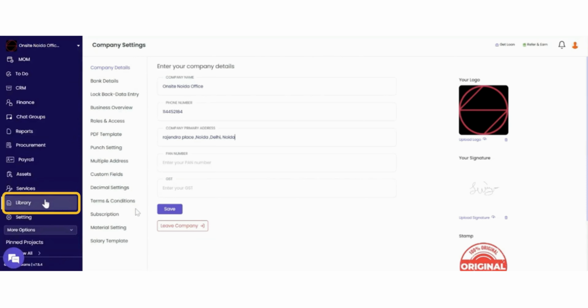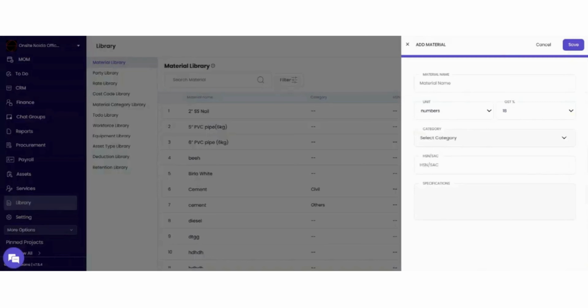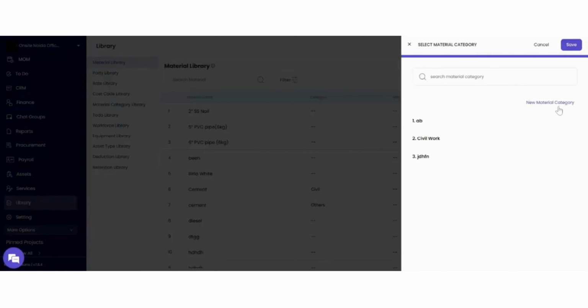Now we can go to library. So this is your central library. First is material library. Here you have to enter all the materials that have been consumed in your company. So you can go to add material, add material name, units, GST. Also you can create a category.